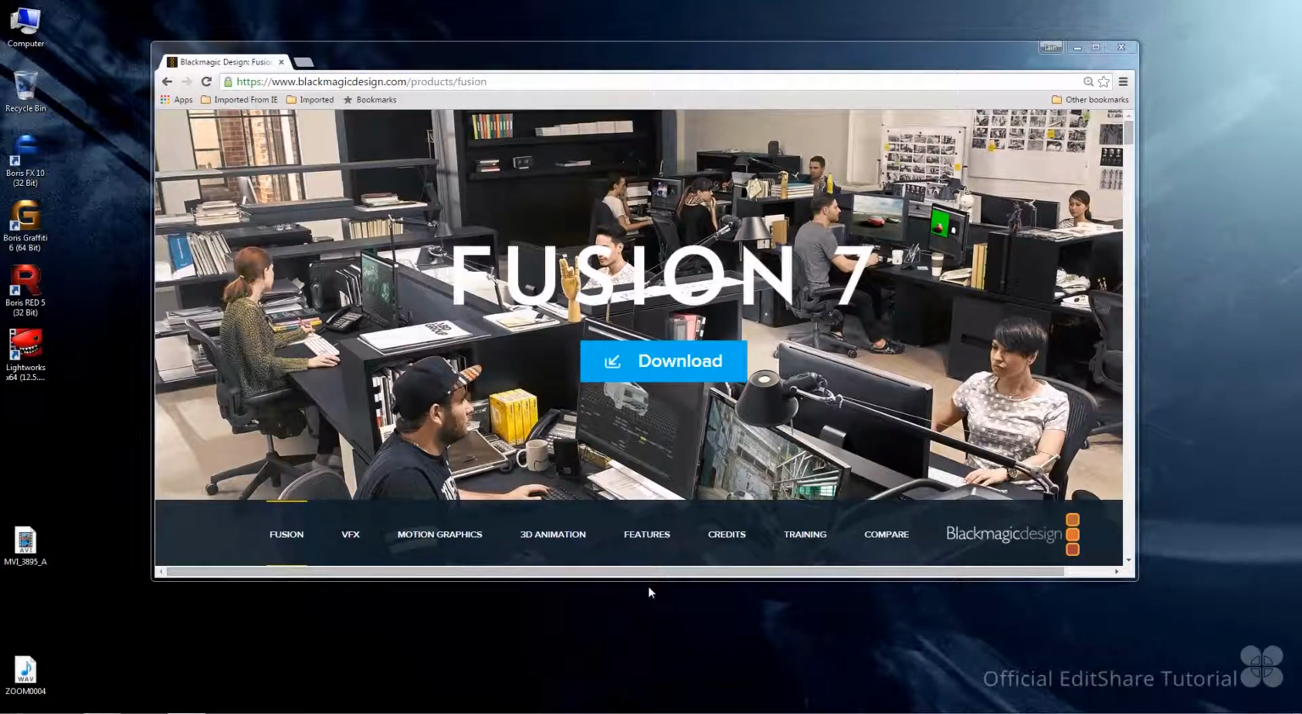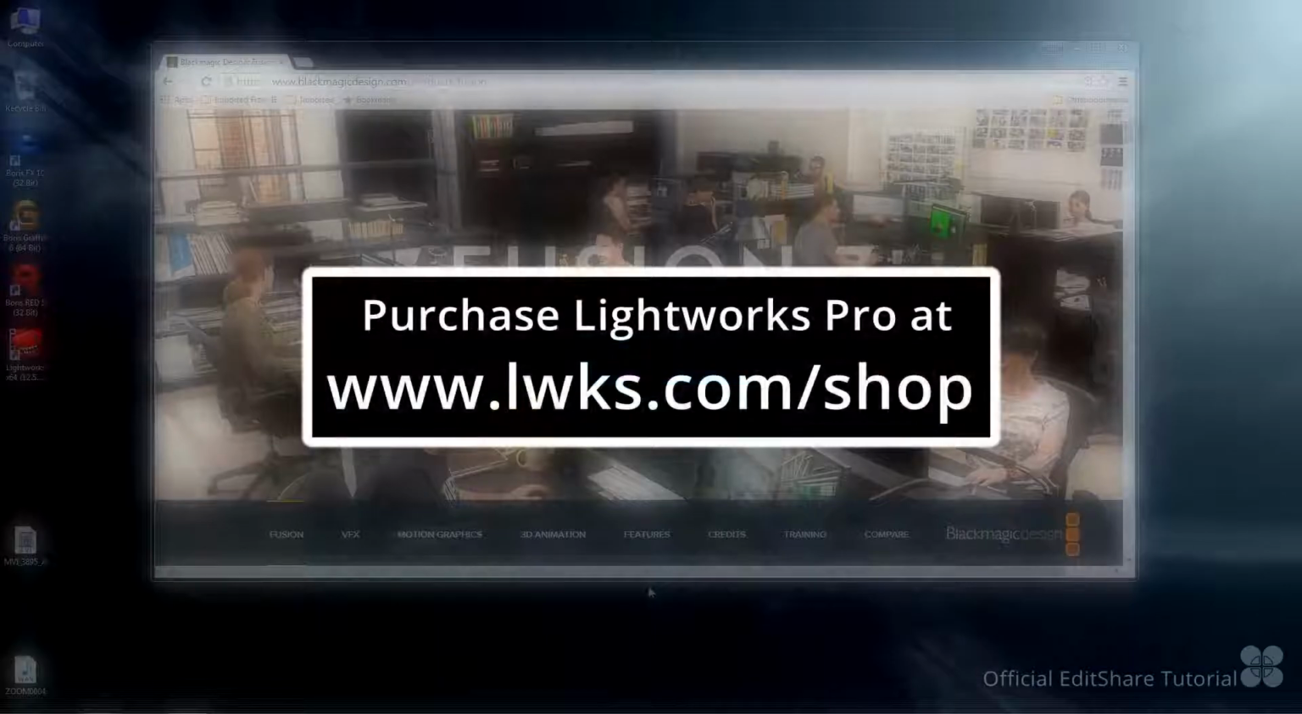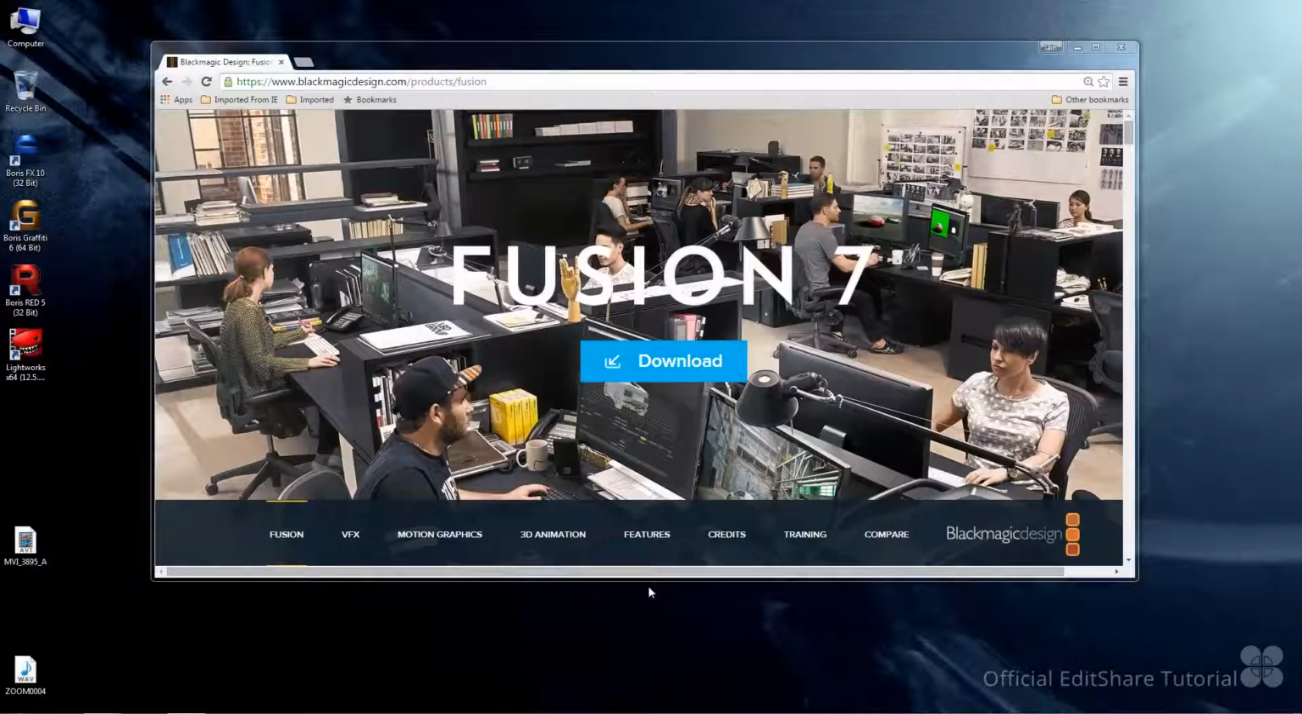In this tutorial we're going to have a look at plugging in Blackmagic's Fusion compositing software to Lightworks. To plug Fusion into Lightworks you'll need a Pro license. Licenses are available at the Lightworks shop, lwks.com/shop.